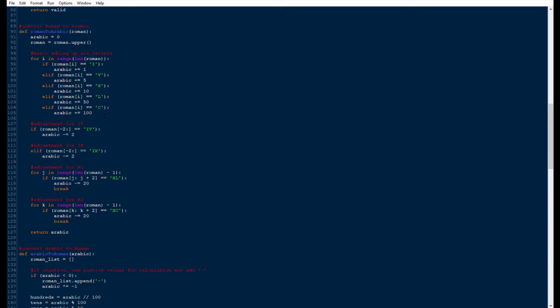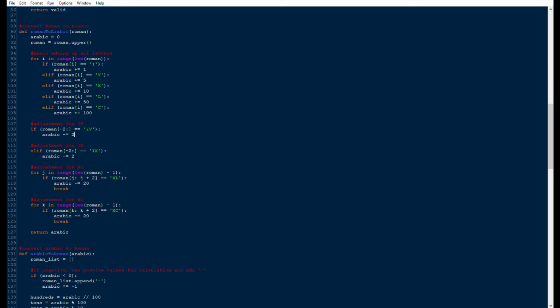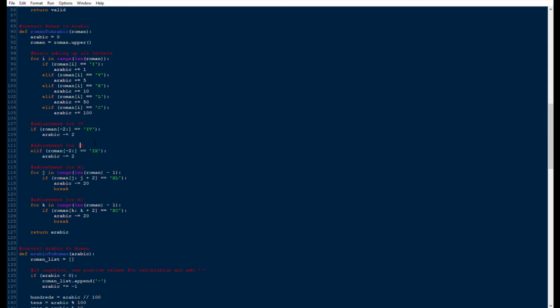But of course, because of the subtraction rule, there has to be adjustments. So this is an adjustment when it sees IV. The computer, when it sees IV, is going to think it's 6, but in reality it's only 4. And so that's just an adjustment of subtraction 2. That's it. And that's a pattern that works. Same thing for IX. The computer thinks it's 11 because it's I, which is 1, X is 10, 1 plus 10 is 11, but it's really only adding 9, so just subtract 2 and you have 9.